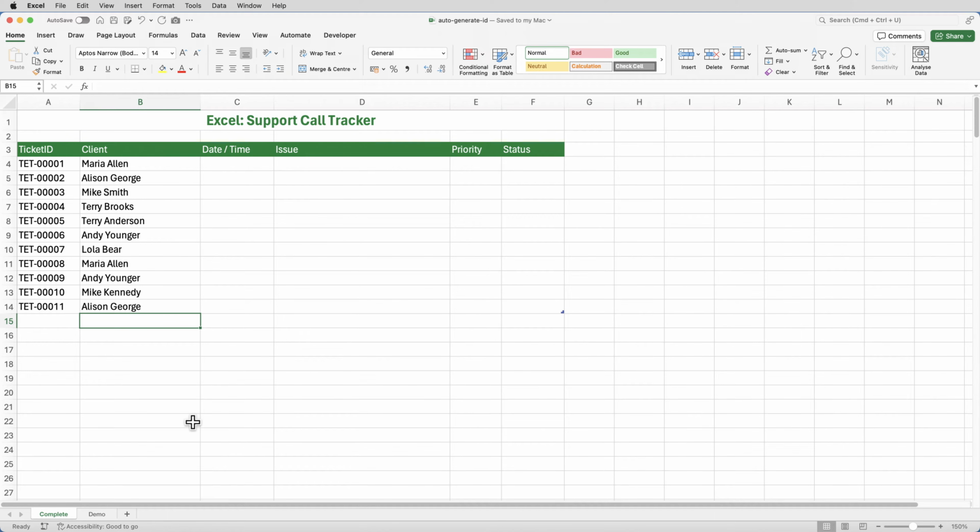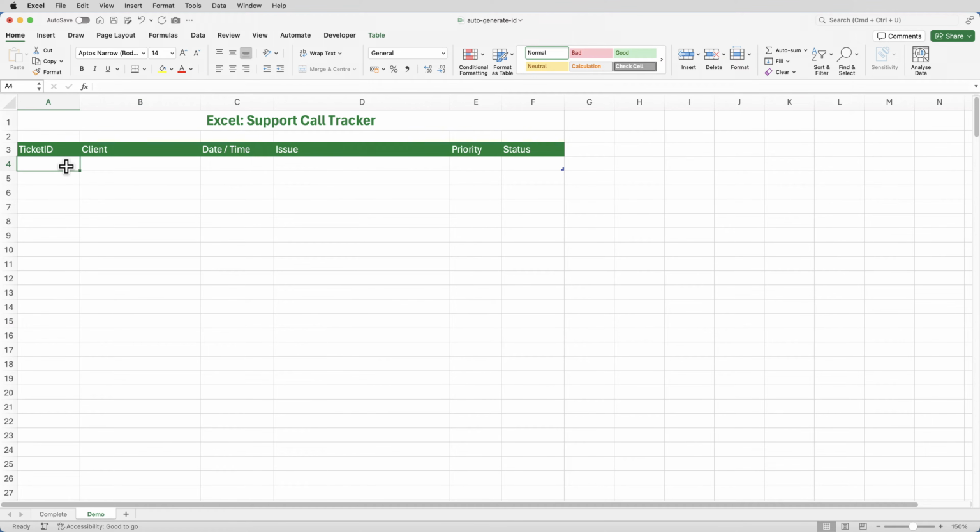Imagine I'm tracking Excel support calls. As soon as I enter the client's name into column B, when I press enter, I want it to generate the next sequential number in column A. My first thought was to use the SEQUENCE function. If you've not used that before, it generates sequential numbers, but it's only available to 365 users, and being one of the new dynamic array functions, doesn't work in a table.